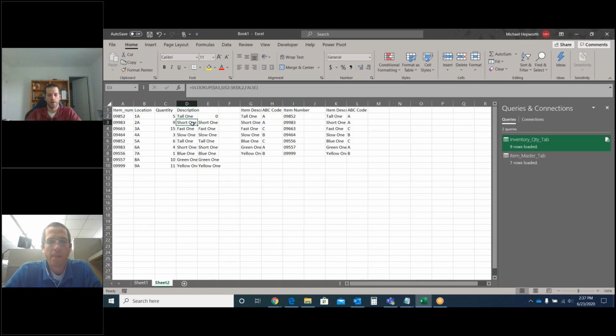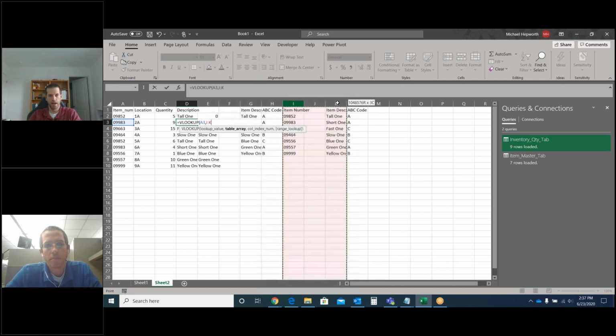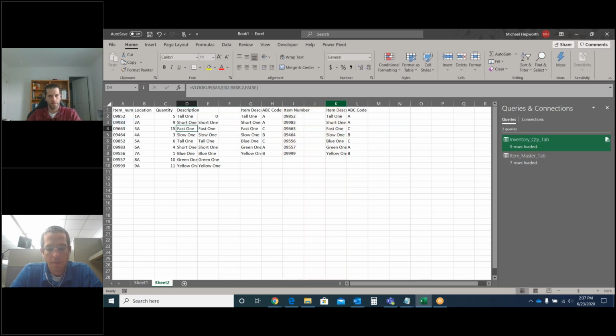So for the VLOOKUP in this case, it would look like this. Reference A3, but my table array is just going to be this entire area from I to K. And then I'm going to look up the third column in that area. Column, false. And that way I don't have to lock anything in. It's just always going to work out for me.